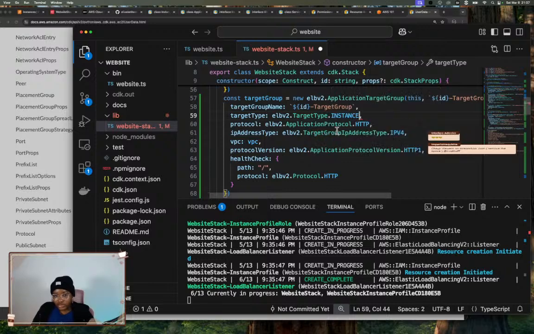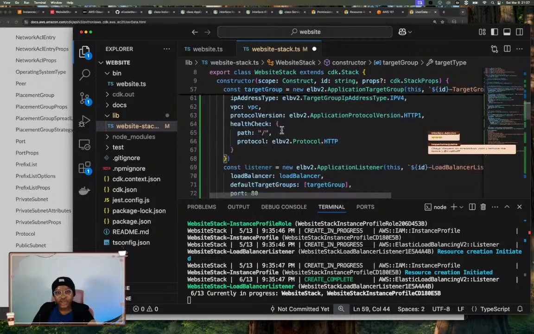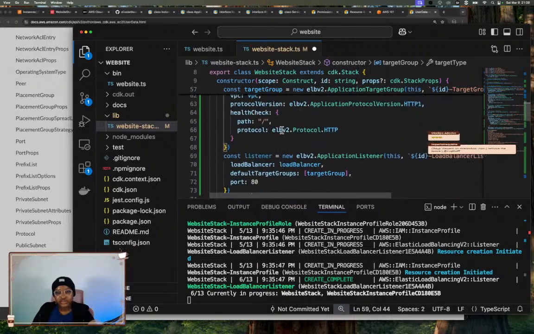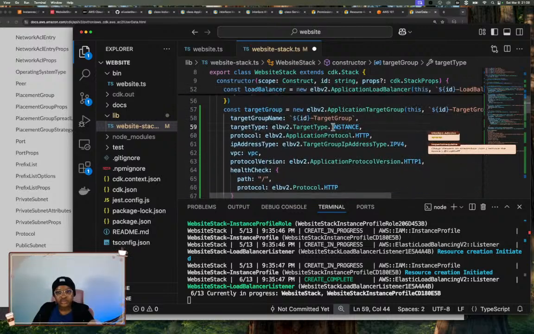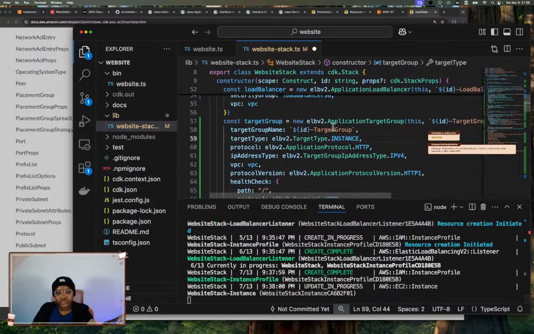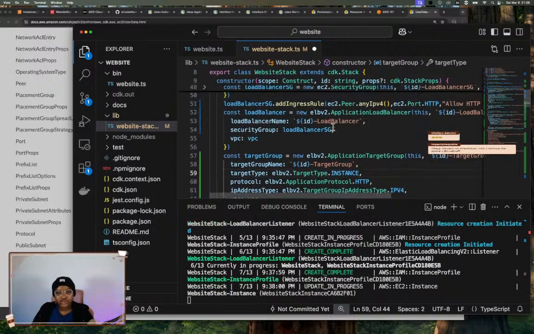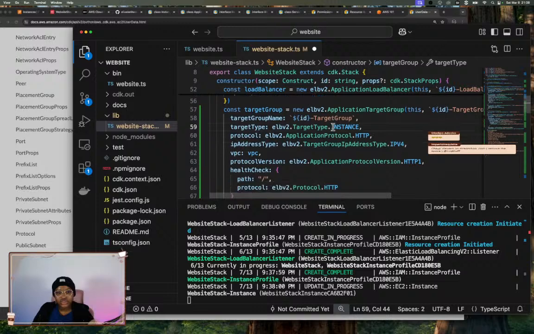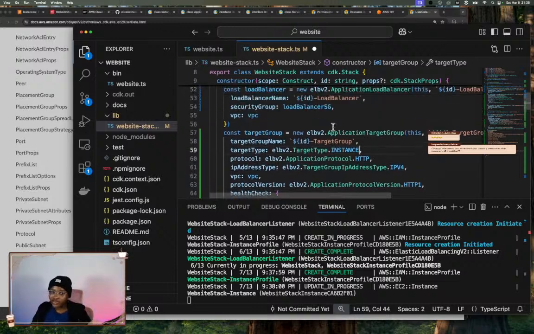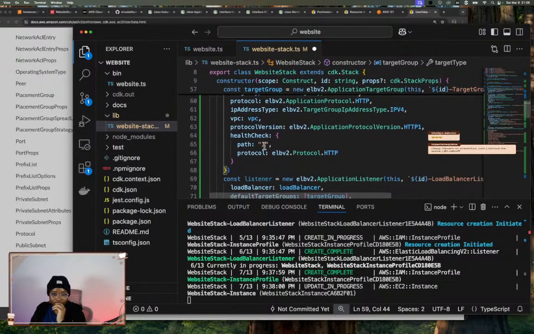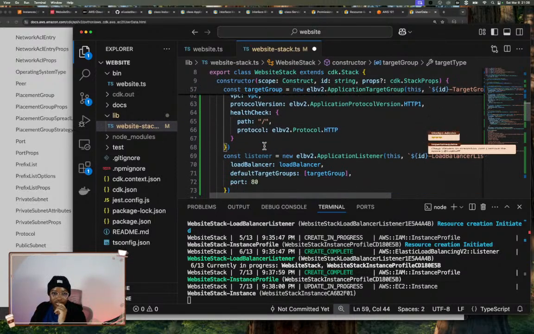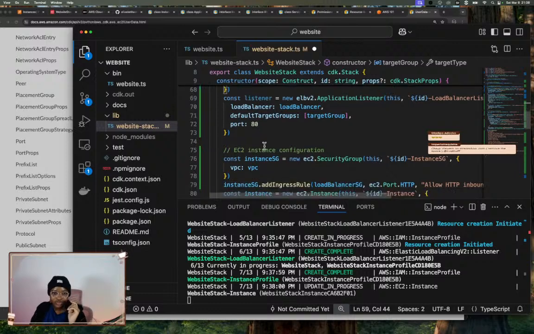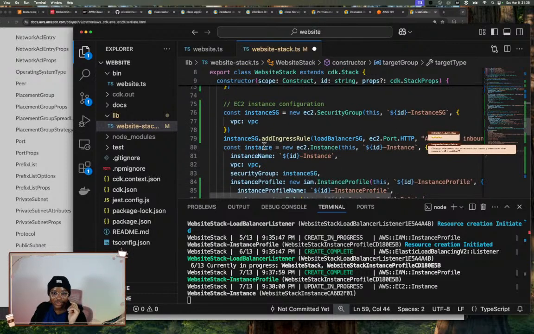So it's going to be instance, but instead of adding this, we haven't even connected it directly. Actually, yeah, we haven't. We have the load balancer, we have our target group. We have not added our EC2 instance to the target group yet.